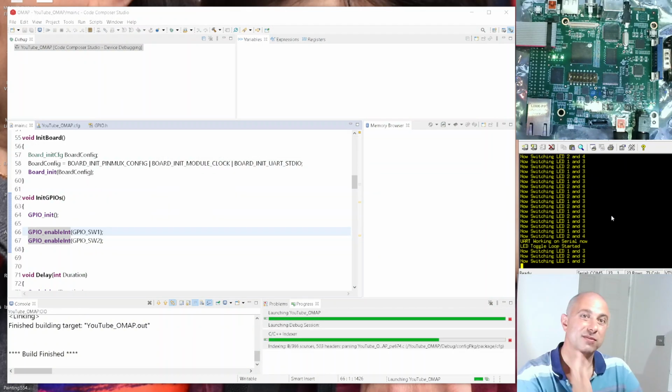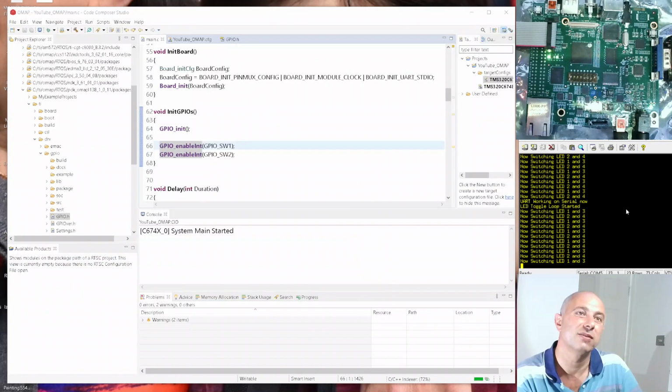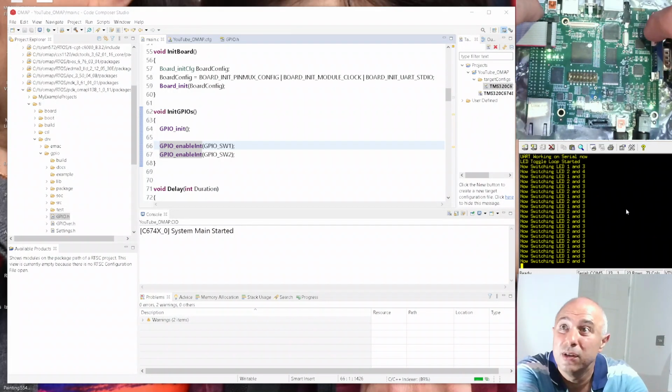Very good, nearly there. Okay, so now you're running the new version of the code. If I press the buttons, nothing is happening. Absolutely nothing.